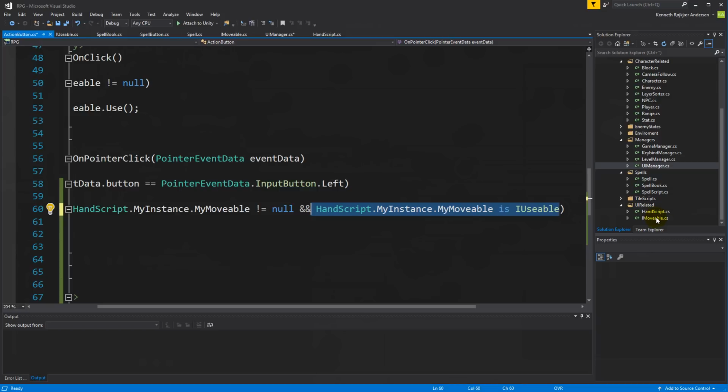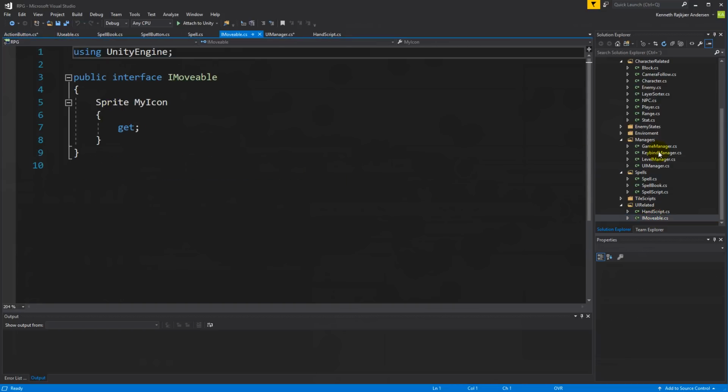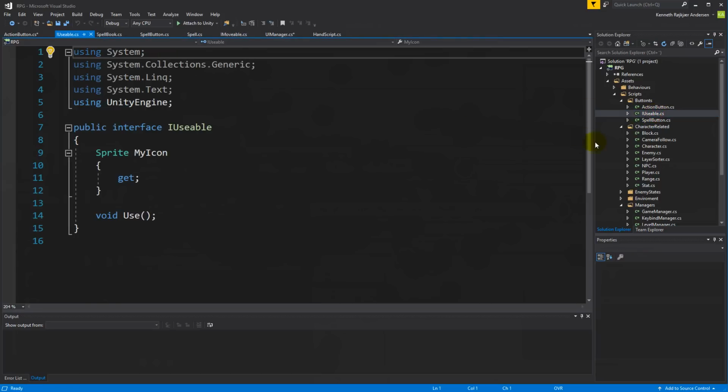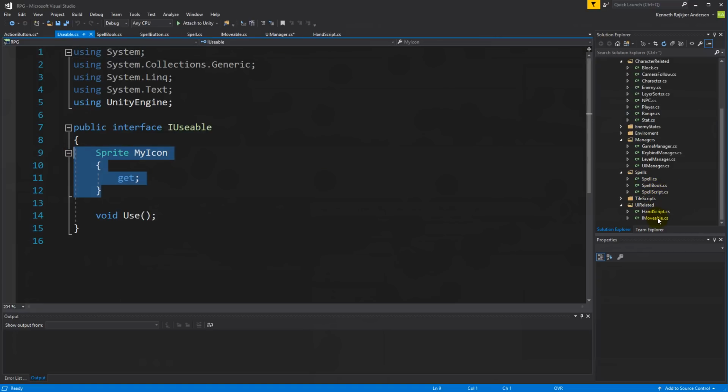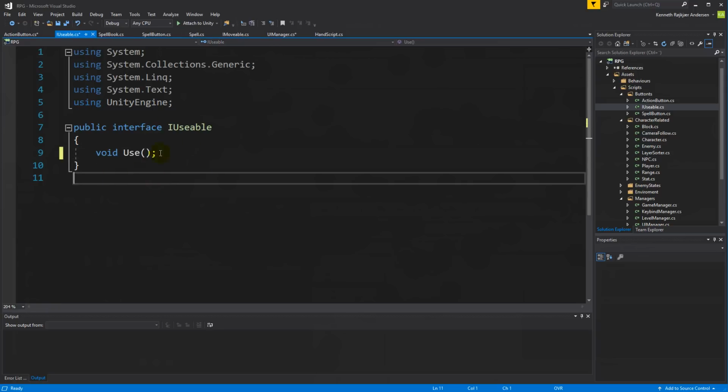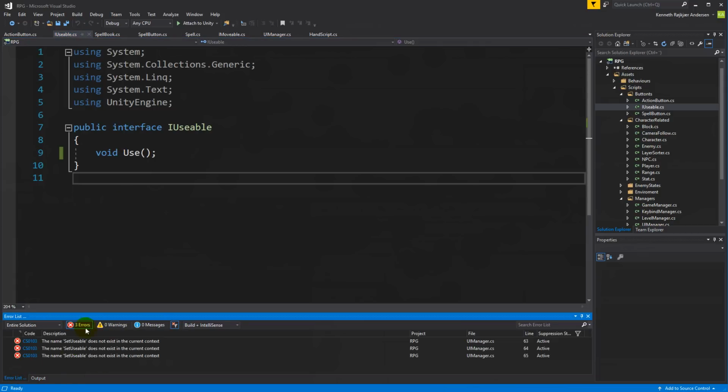So remember, we have something called iMovable, which has an icon, and we also have something called iUsable up here under the buttons. Basically, the iUsable doesn't need this property anymore, since the iMovable has that, and the usable itself doesn't need to tell whatever needs to use it that it needs to have an icon. So we can just delete that. So your iUsable interface should actually look like this right now, and it shouldn't create any new errors.